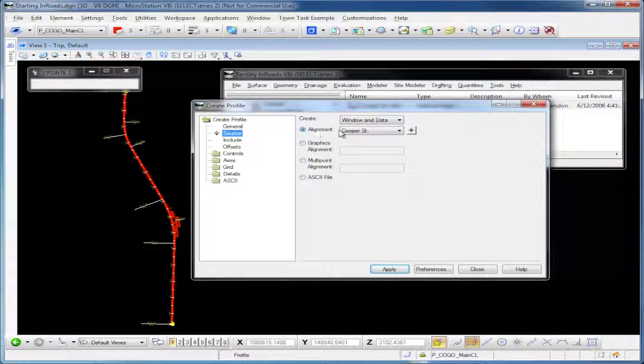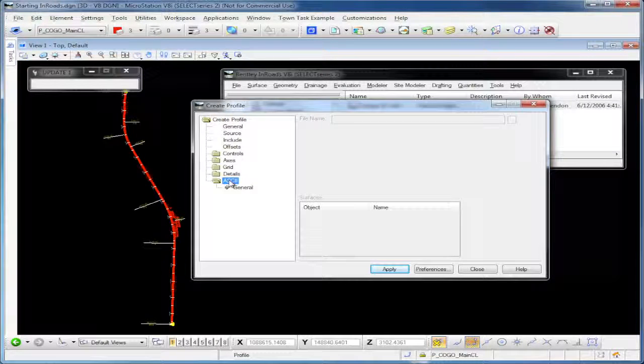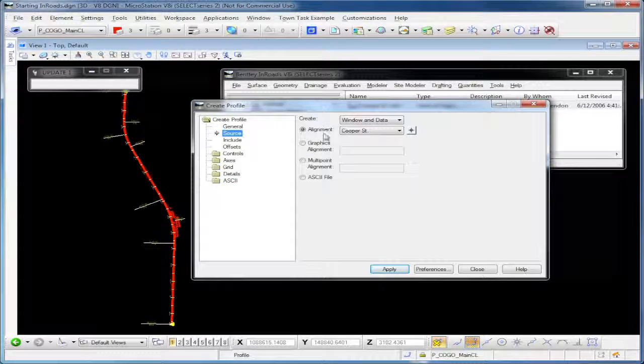You can either use the alignment, which in our case we're going to use the Cooper Street alignment, but you can also use graphics to choose graphics from MicroStation to use as your alignment, or you can use multi-point, where you're actually creating those points for the purpose of creating the profile. And lastly, you can open up an ASCII file if you check this, and then you go down here and you can browse and import that ASCII file, or a text file, into the create profile dialog here. So we're going to leave this set as the alignment.